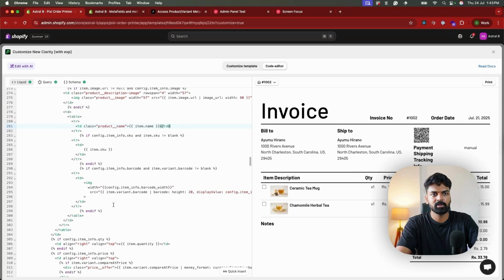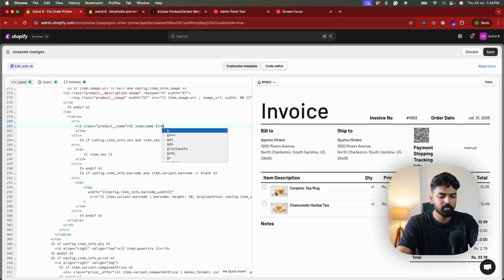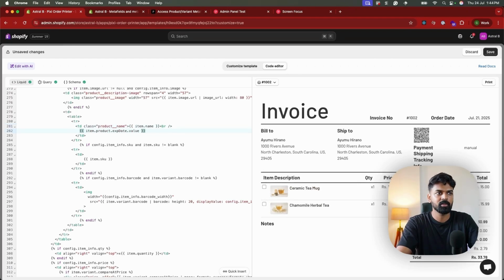I'm gonna put this, let's say, where do I put it actually? Product name. Okay, I can do it here. I think I can do simply a BR here for now and do it here. It should come below. Yeah, perfect.